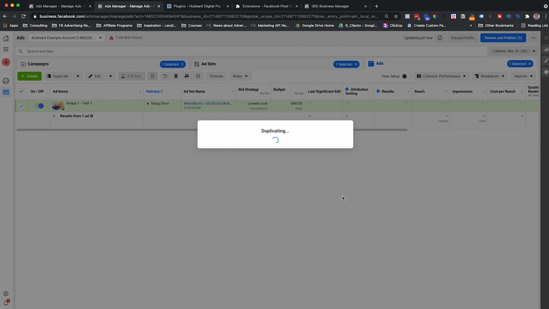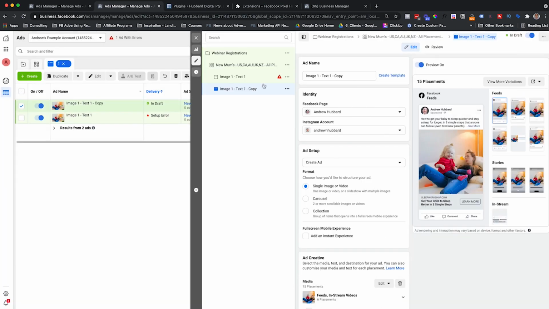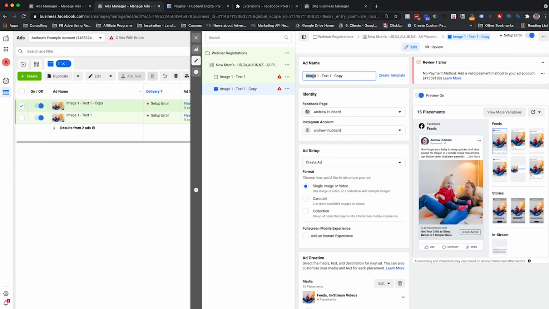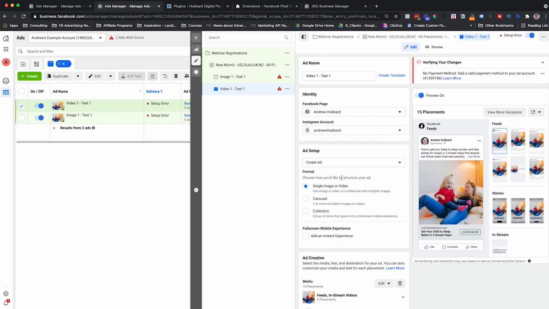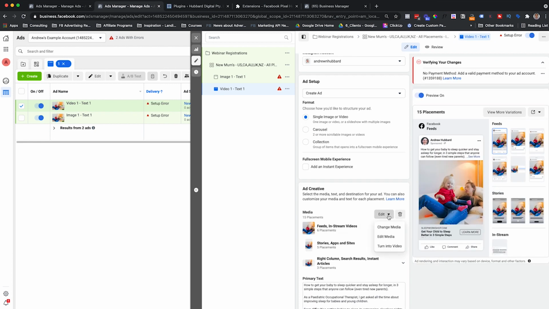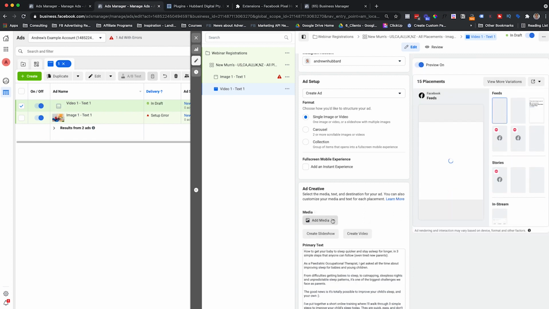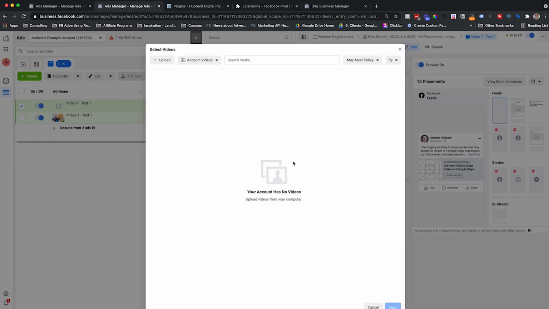And I recommend you do this and you test something different in terms of the type of creative. So with this one, I would test a video, okay? So video 1, text 1, and I would change this out. So I would go single image or video, delete that one, remove all, click add media, add a video, and then add a video ad.